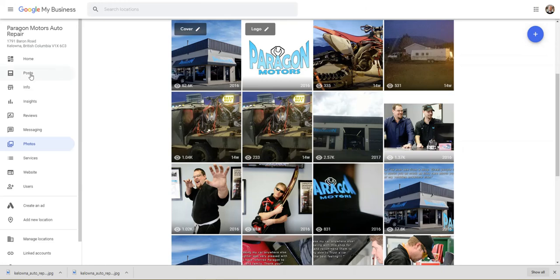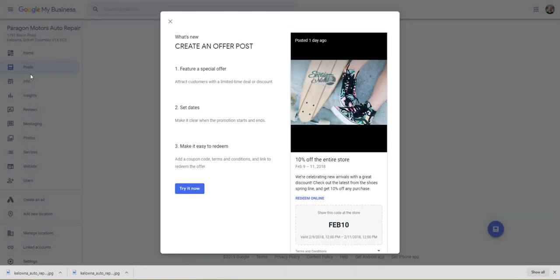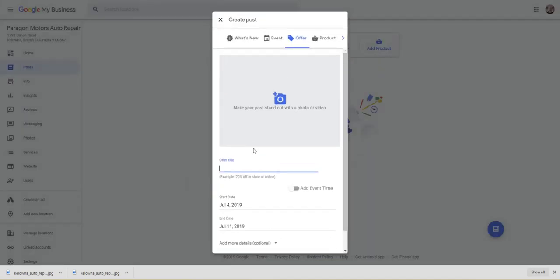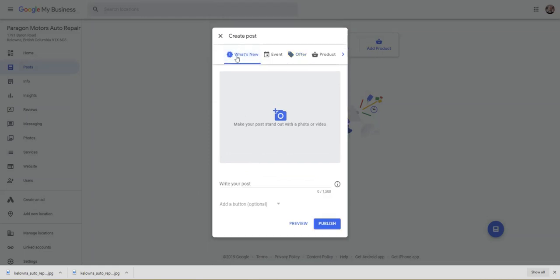Okay, so now we're going to get into posts. These are kind of like blog posts for your website. These show up in your Google search for your Google My Business listing, and they just basically display what's showing here. So you can see here, create an offer post, feature special offers, set dates, make it easy to redeem. This is great when someone's found you and now they can pick up an offer.